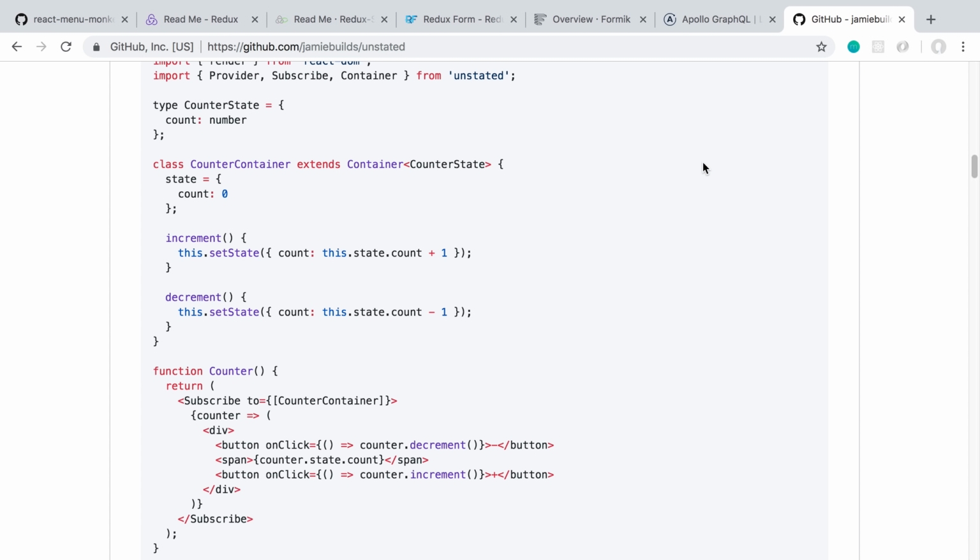One of the downsides of Redux is there's a lot of boilerplate to it, which I didn't like when I was using it. So I've been using this Unstated, and there's a lot less boilerplate, which I really like. But yeah, so not using Redux anymore, and that's pretty much why.